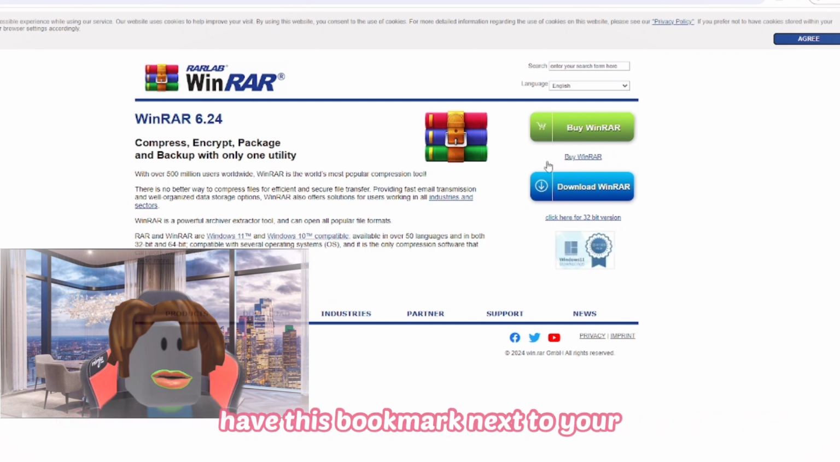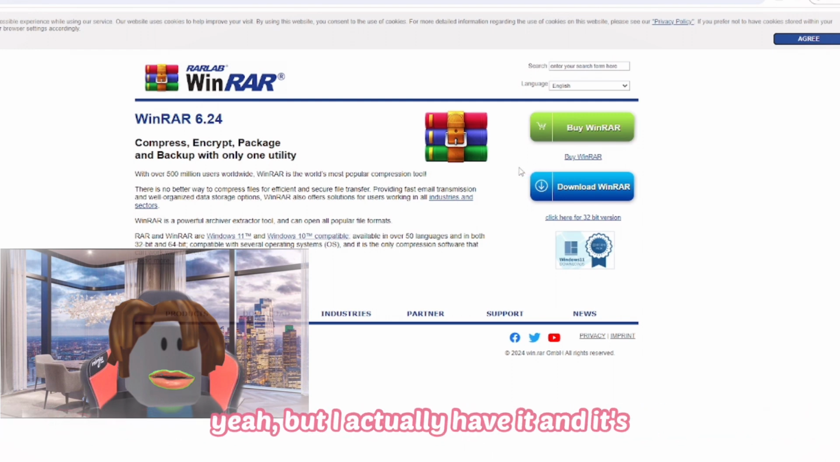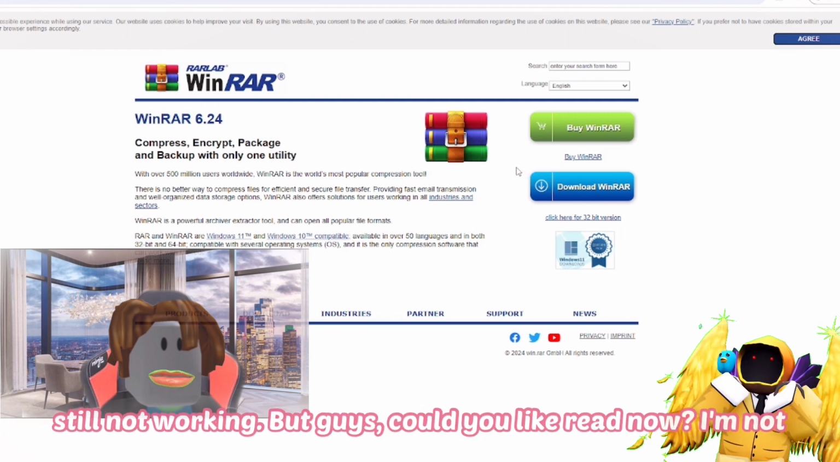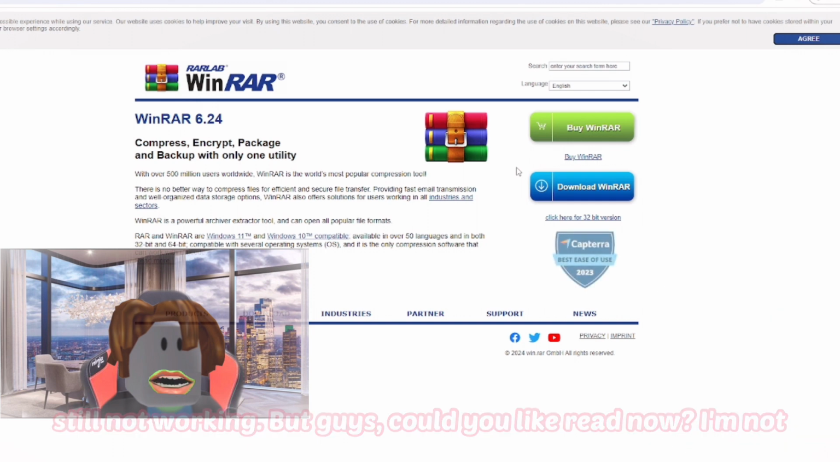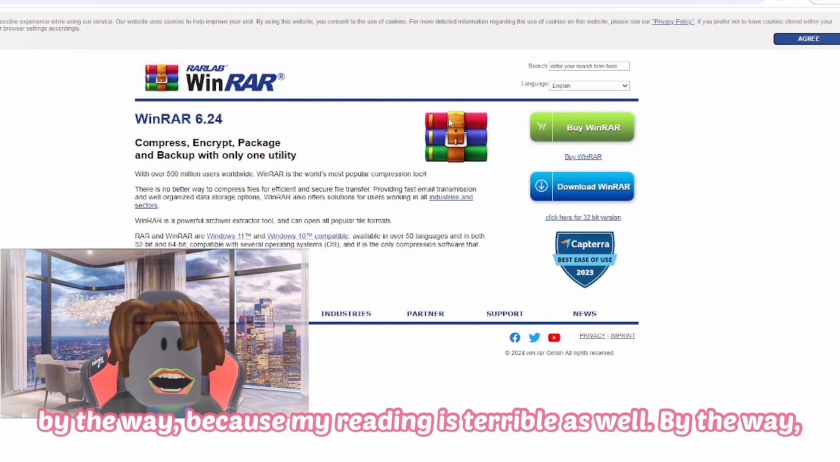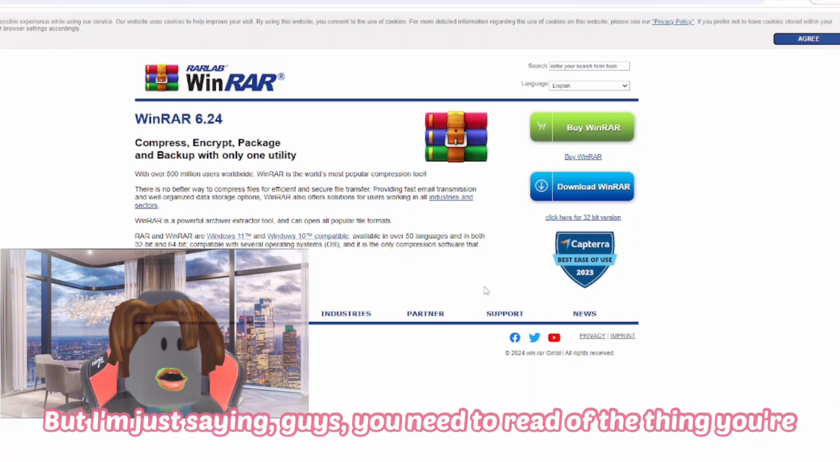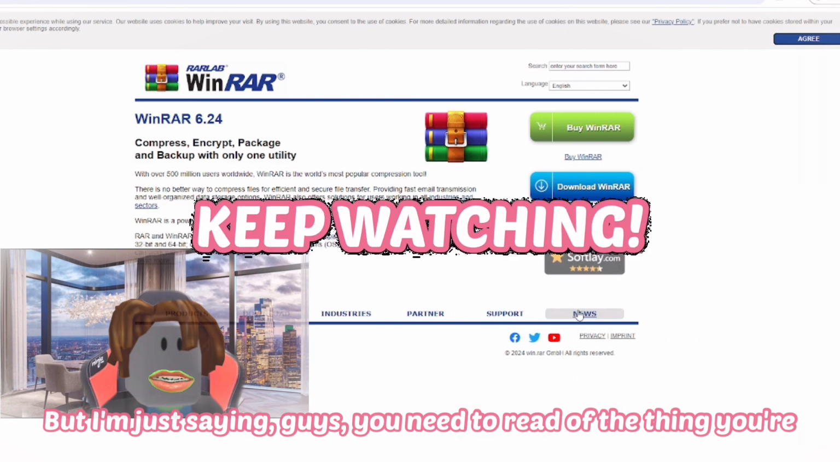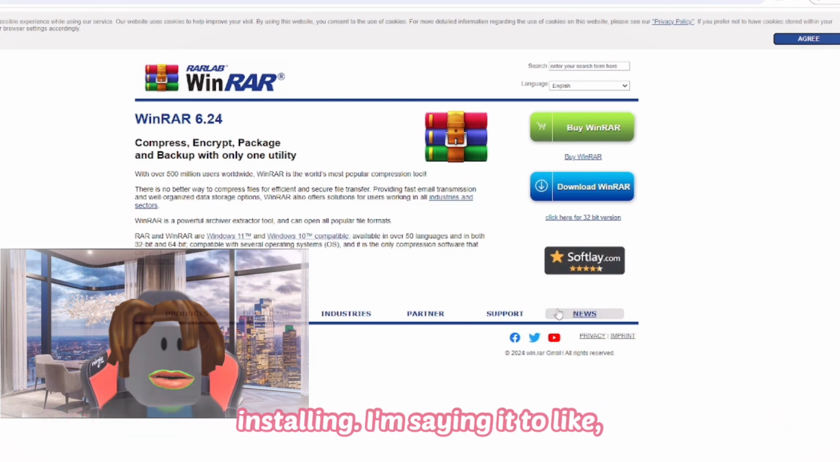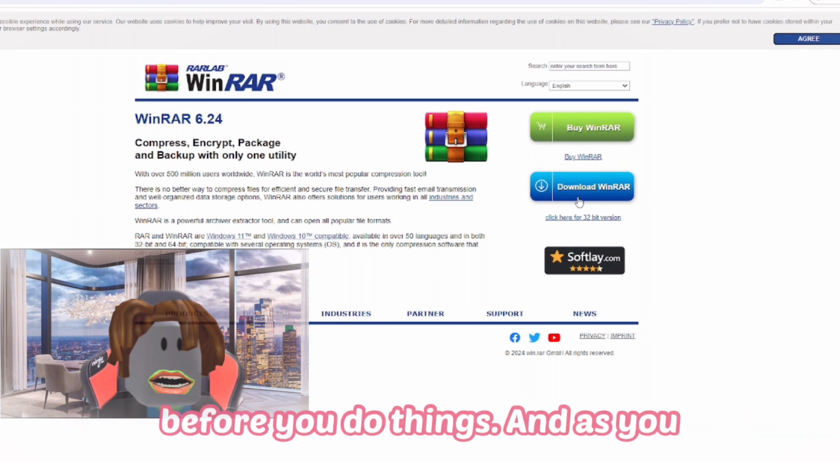So if you don't have this bookmark next to your ReShade when you're trying to open it, now a lot of you guys may be saying, oh yeah, but I actually have it and it's still not working. But guys, could you read? Now, I'm not saying that to be rude, because my reading is terrible as well. I'm just saying, you need to read the thing you're installing. You need to read before you do things.